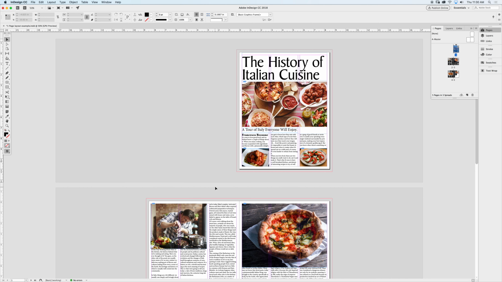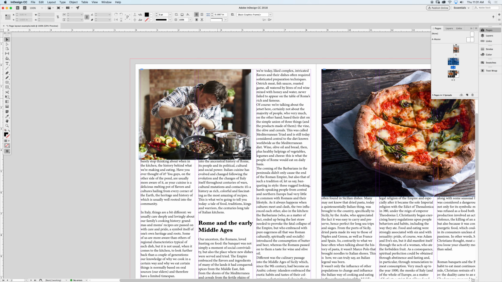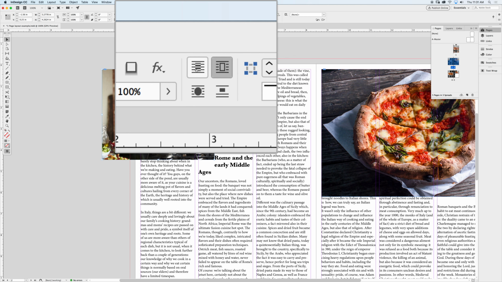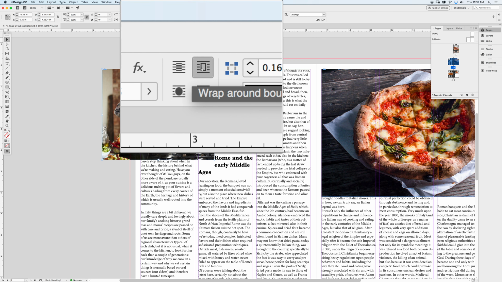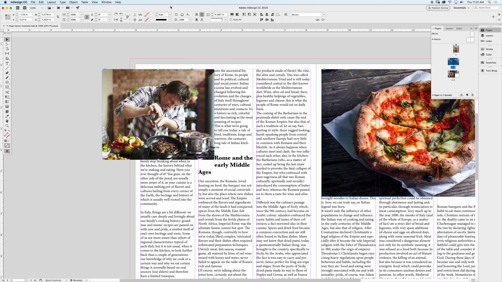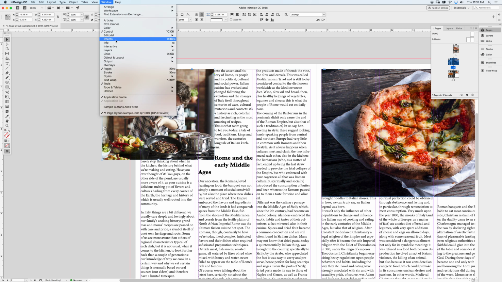So remember, you put the text wrap on the object that you want to have the text flow around. So you don't put the text wrap on the text block. You put the text wrap on what you want the text to flow around. So I click on the photo, and then I'm going to come right up here to this area. This is my text wrap area. No text wrap, text wrap around the box, around the edge, which we'll talk about later, and then jump object, where it totally jumps in. You can also come up to Window and down to Text Wrap and pull up your text wrap window.